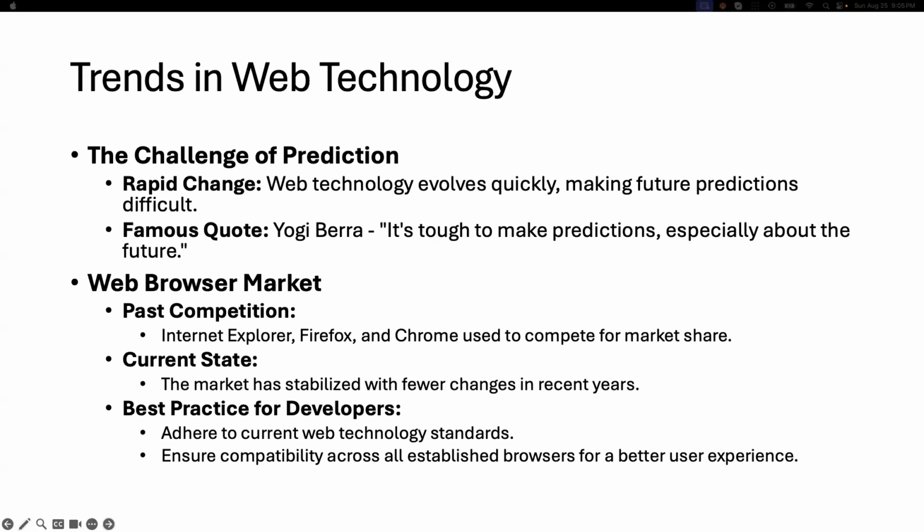Now let's talk about the web browser market. More than a decade ago, there was intense competition among browsers like Internet Explorer, Firefox, and Chrome, each vying for market share. However, in recent years, the browser market has stabilized with fewer significant changes. Most users today rely on a few well-established browsers such as Chrome, Firefox, Safari, and Edge. And these browsers tend to have a consistent market share.